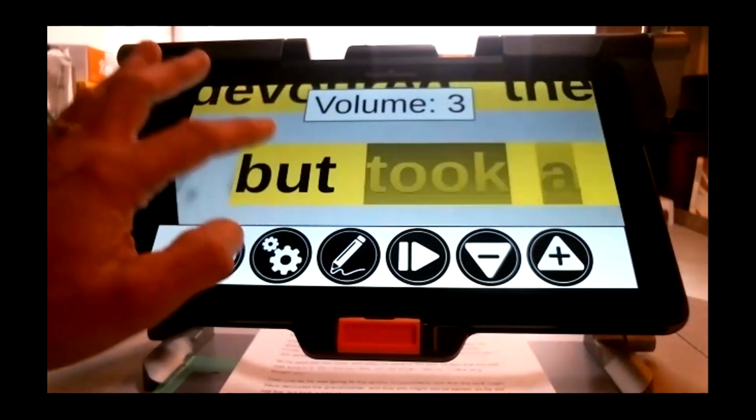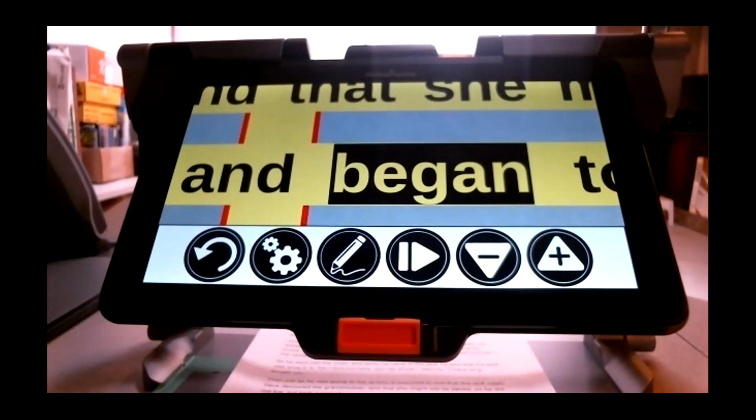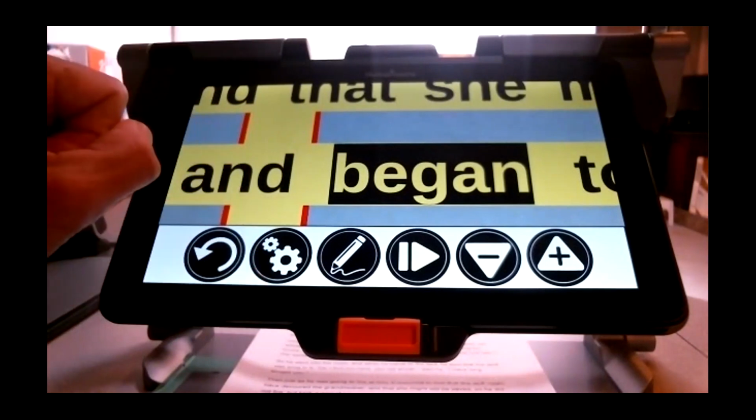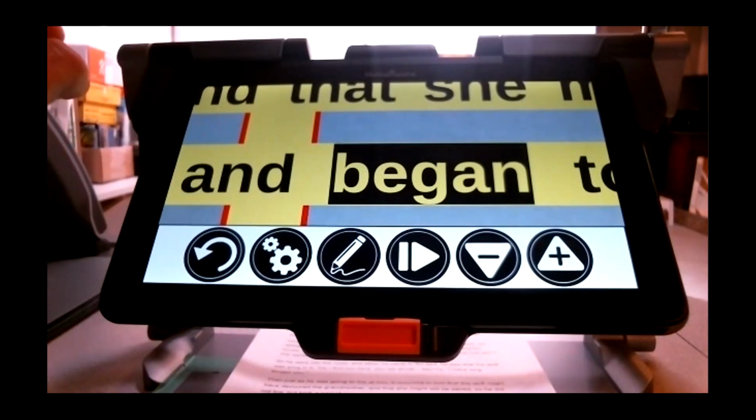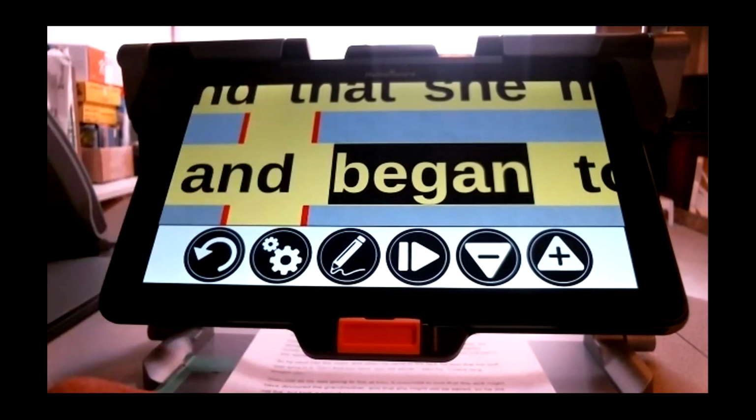To stop the reading, again, press and hold on the screen. That will stop the reading. So the press and hold has two meanings depending on what you're doing in the Prodigy. Press and hold on any word to start reading at that word, or press and hold anywhere on the screen, and that will stop the reading.